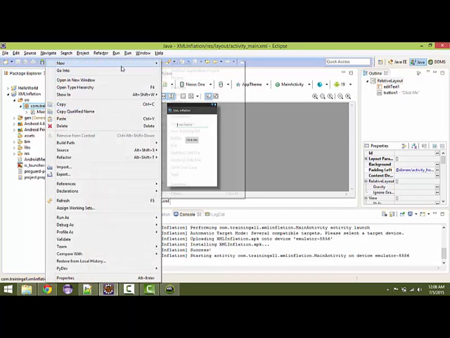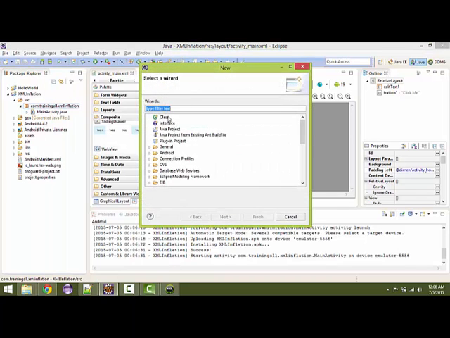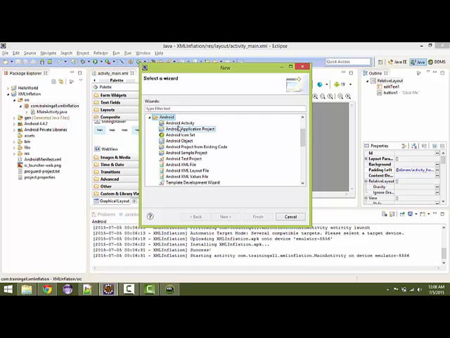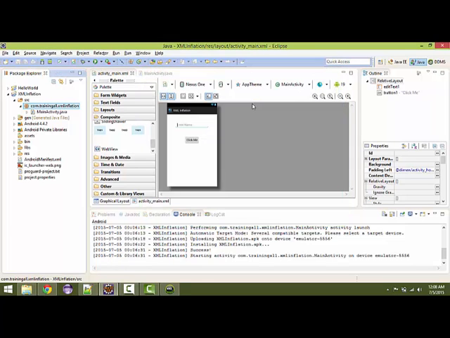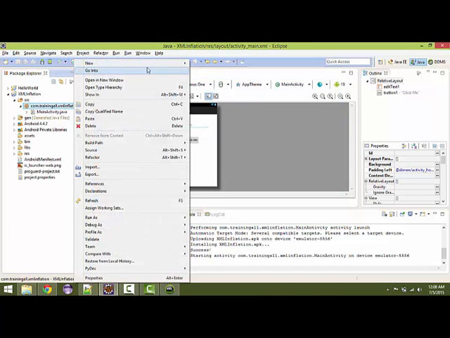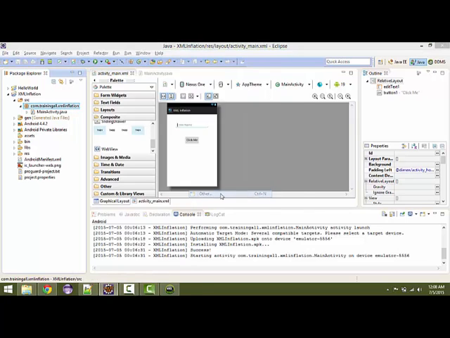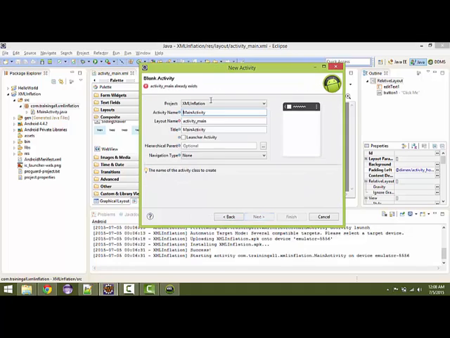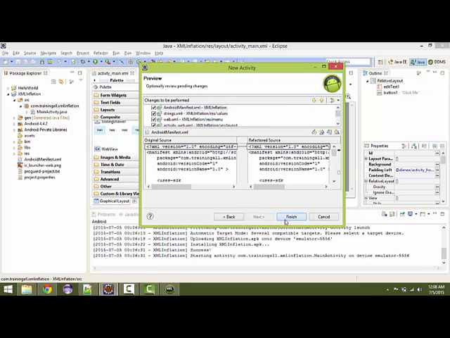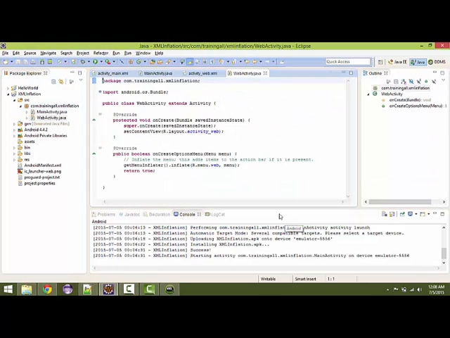Right click here, new, others, inside Android, click on Android activity. I'm going to give next. Okay, oops, I just pressed cancel. Okay, I'm going to name it web activity. Next, finish. So I got a brand new file for activity web.